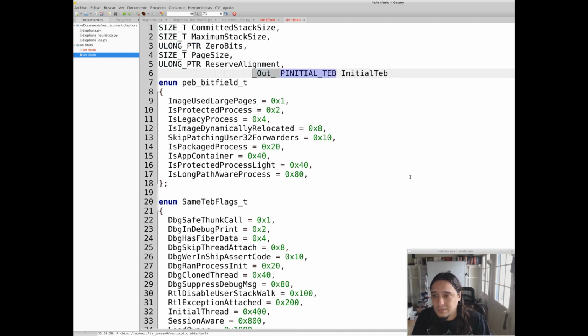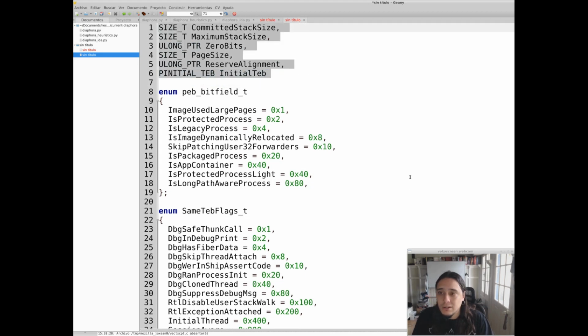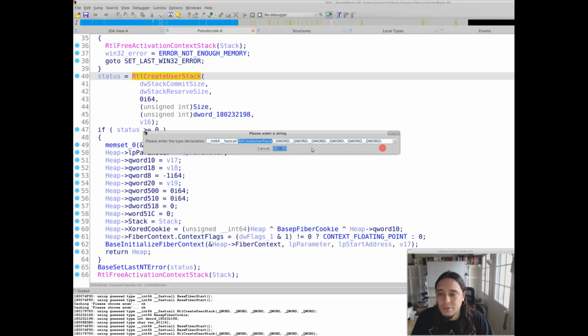Let me get back now to IDA, and what we are going to do is remove the default arguments to this function, paste these ones that we found somewhere on Stack Overflow, and then, as I said before, most Rtl functions return an NTSTATUS. So we are going to set NTSTATUS here too. Press OK, press F5, yep, and it looks much better now.